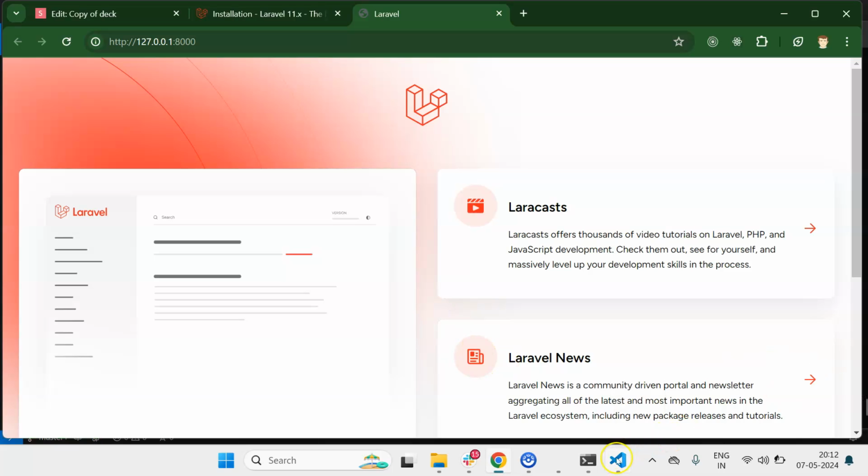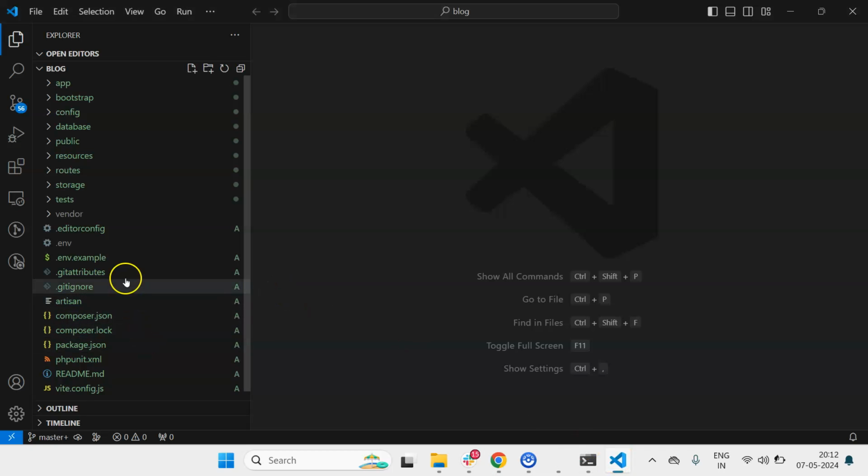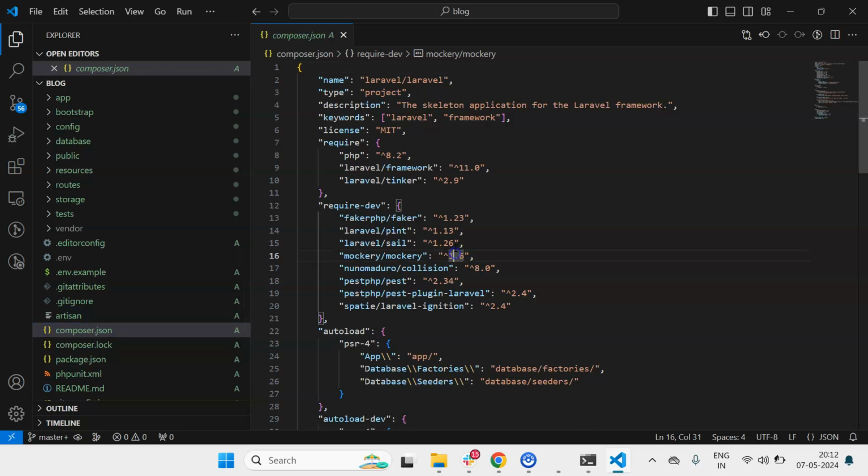The next thing, we can verify the version also. For that, you can just visit the composer.json file, and there you can see the Laravel framework. This is version 11, which is the latest one for now. If you are watching this video one year or 1.5 years after upload, maybe the version will be 11 point something or 12, right? So you can check the current version.